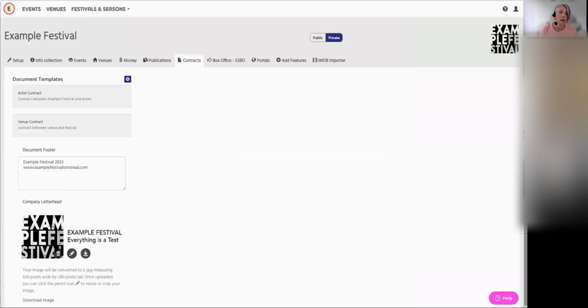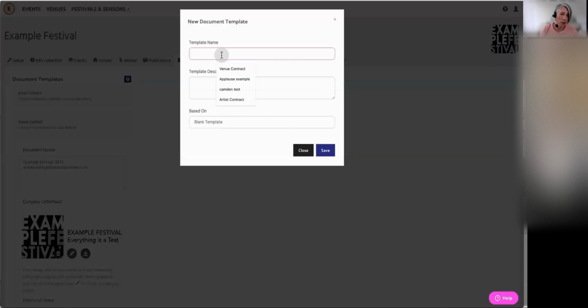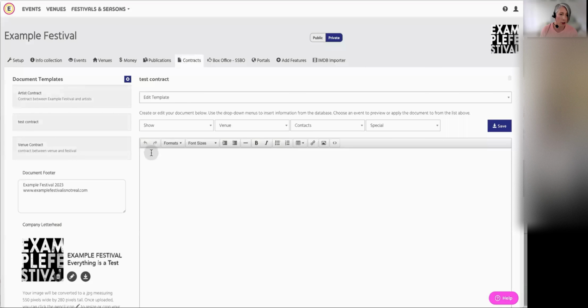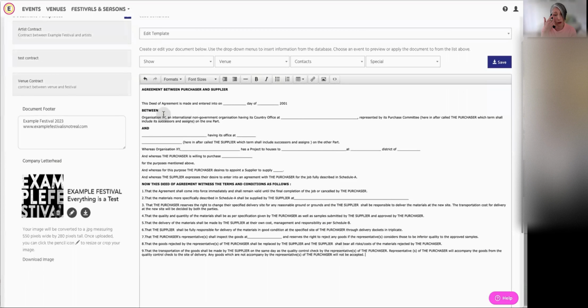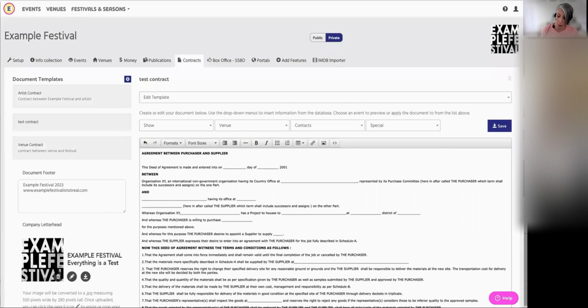And now I'm in Eventotron, and I'm just going to quickly create a test template just to show you what this looks like. And so I'm going to paste, and you can see there it copies across formatted correctly. If you copy straight from a Word document or straight from a PDF into Eventotron, you might find that the formatting's a bit weird, and that can be frustrating. So I just wanted to give you that tip. I hope that's helpful.